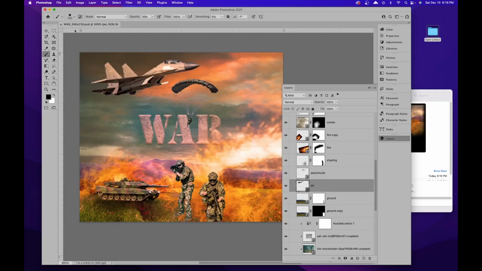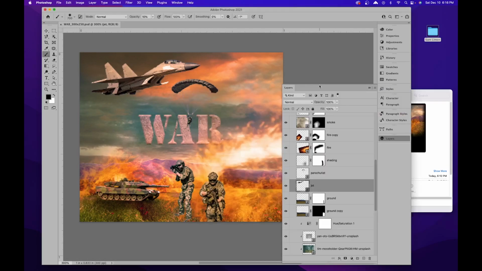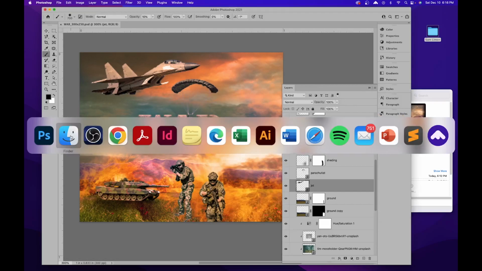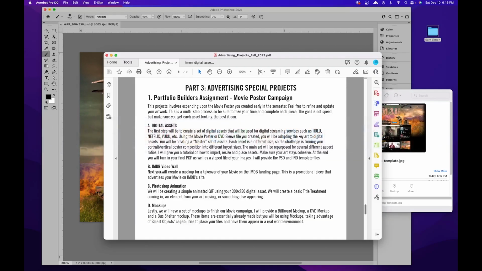And we are going to use our 300 by 250 to create our animated GIF. So this is where we move on to part C, which is going to be our Photoshop animation. So we are going to be creating a simple animated GIF using our 300 by 250 digital assets. And we'll create a basic title treatment coming in, or an element from your art moving, or something else appearing. So we're going to go through a basic animation here.